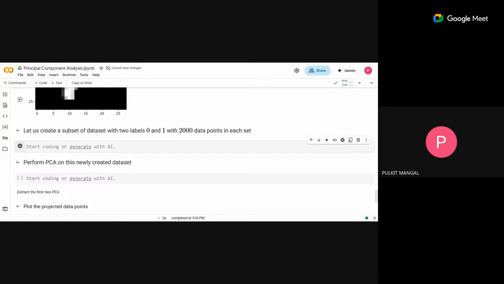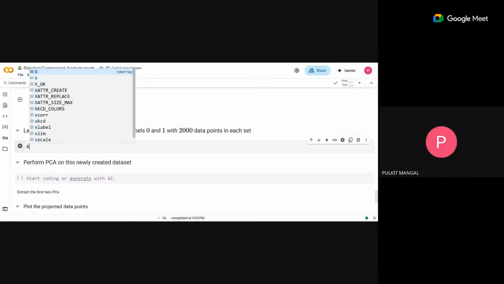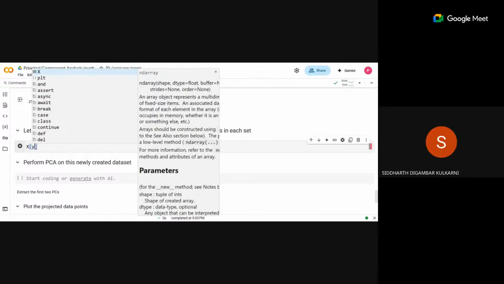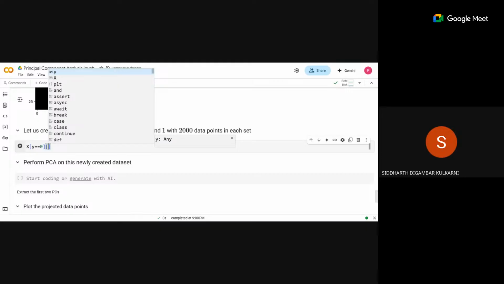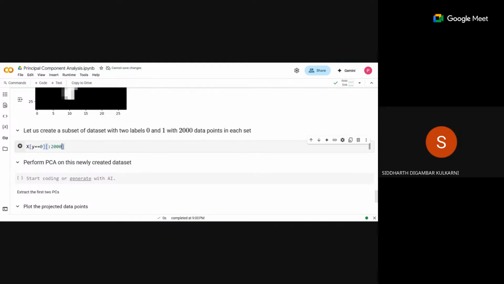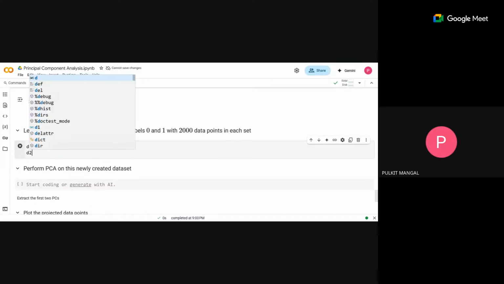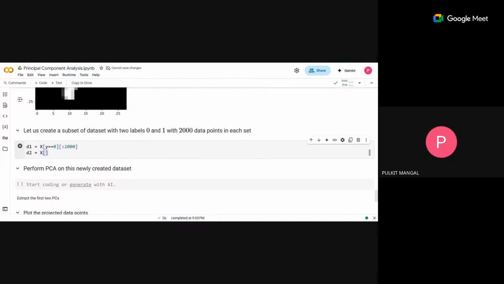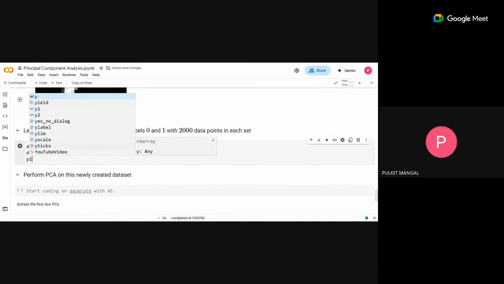X of y equal to 0 and then colon 2000. Yes, 2000. So let's put them in D1 and D2, and there will be Y1 also because we want the labels also.